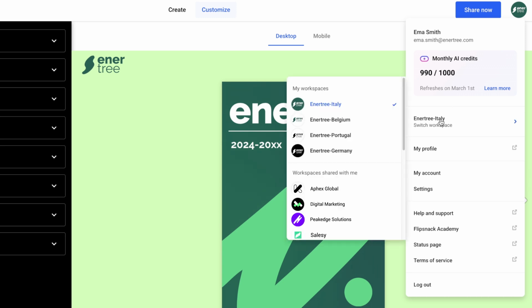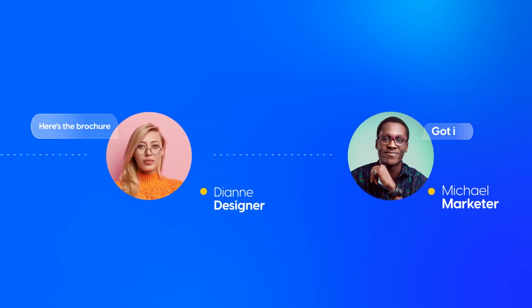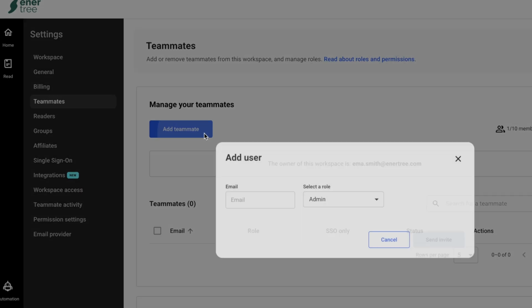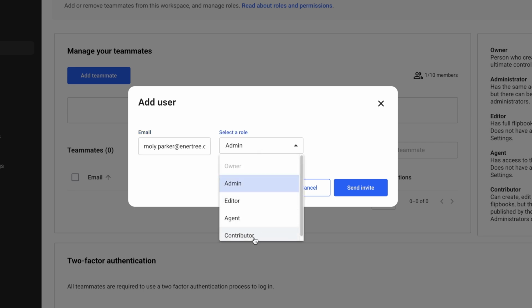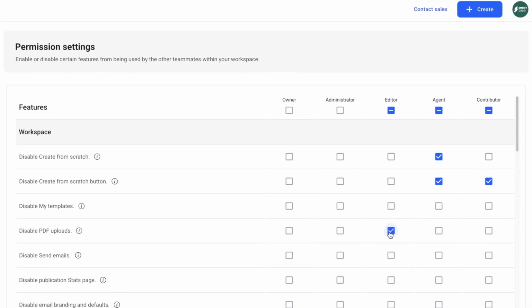With Flipsnack, you can manage multiple workspaces under one account, making it easy to collaborate on various projects with different teams in separate environments. You can also invite teammates to your workspace and assign them default roles like admin, editor, agent, or contributor. Need something more specific? Fully customize their permissions to suit your project's needs.